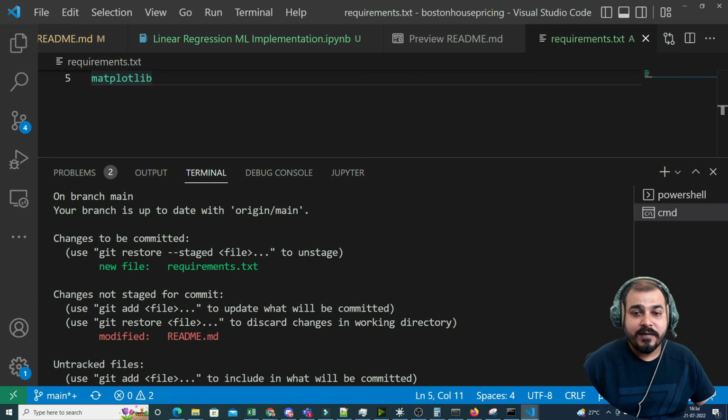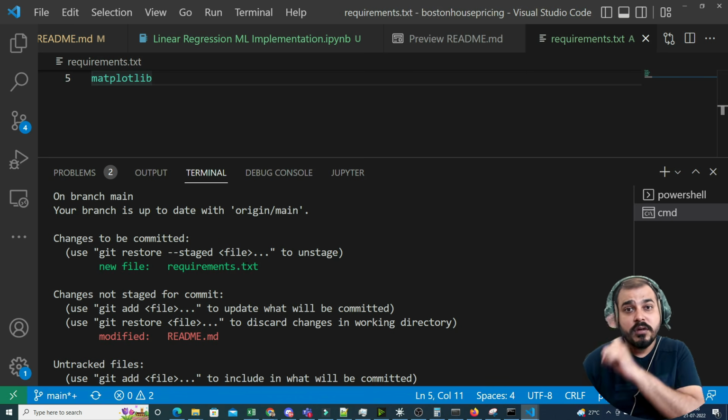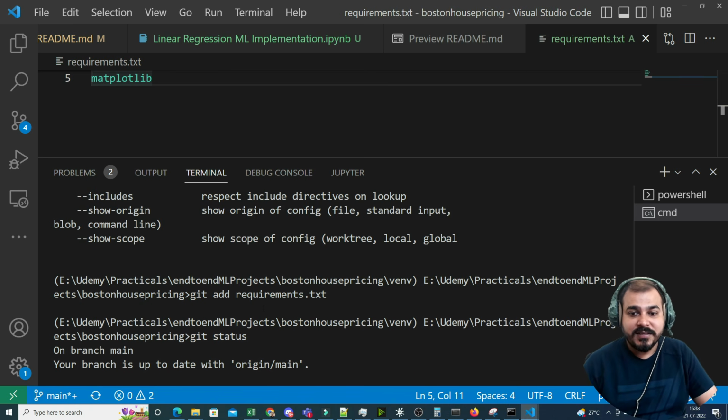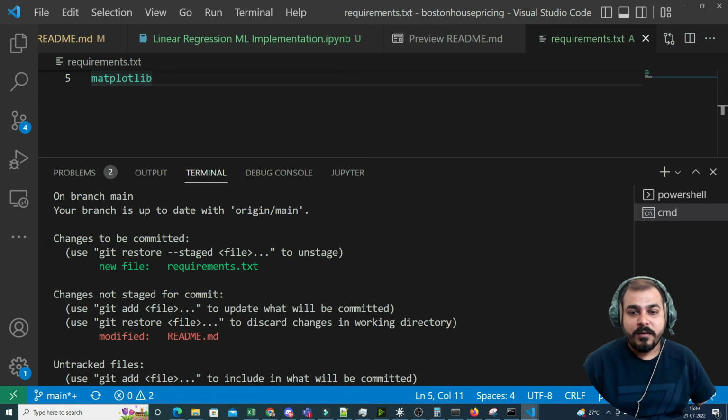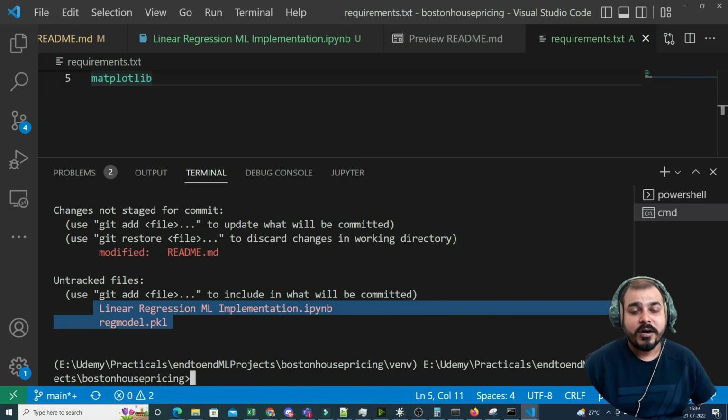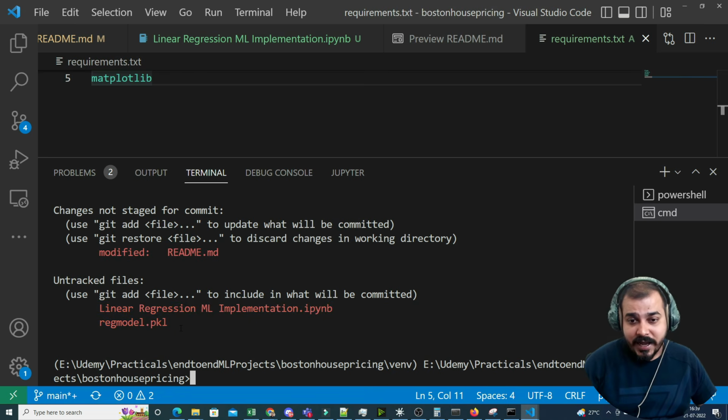But here you can see that the new file is requirement.txt, which we are going to push into the GitHub repository, and that is the file that I have added by using git add requirement.txt. But there are still some more files, right? readme.md is modified because the readme file was already created in my GitHub repository, and there are two more files that are left.